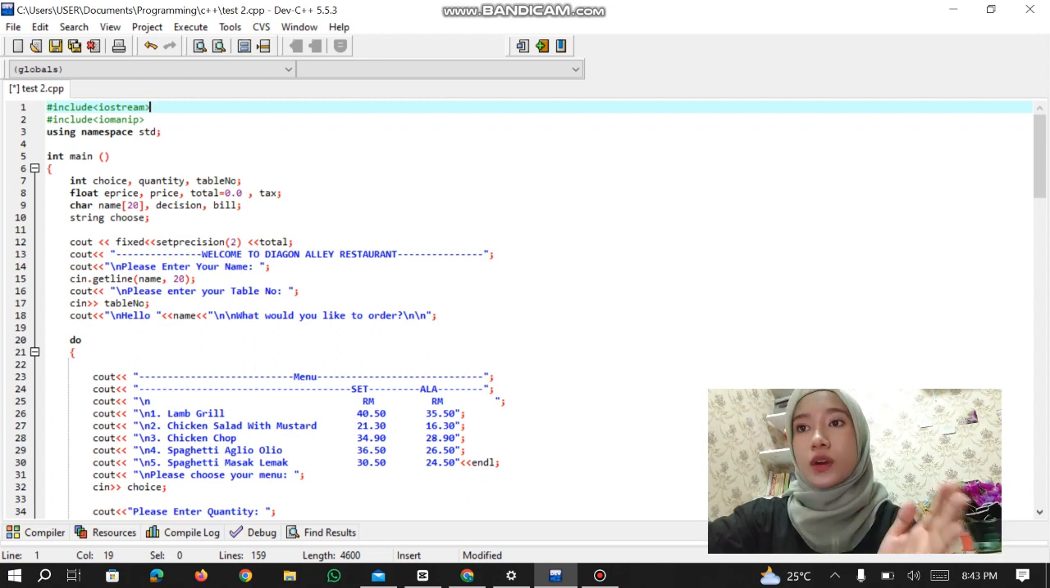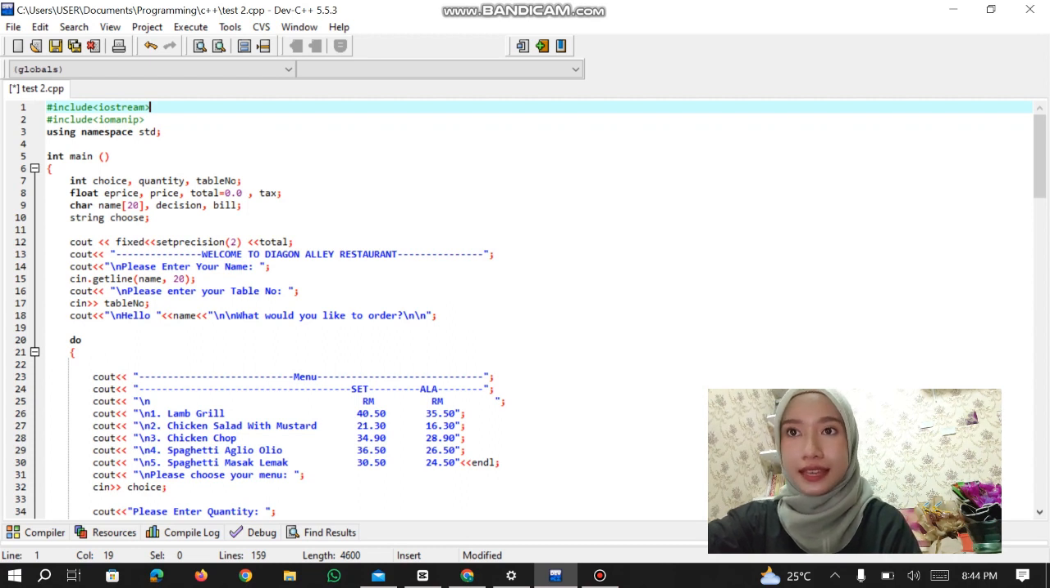And then we have the welcome message and user input. For the welcome message, we have "Welcome to Diagon Alley restaurant." For our user input, we have "Please enter your name" and "Please enter your table number." Last, we have a personalized greeting, which outputs "Hello, name, what would you like to order?" This displays a personalized greeting with the user's name. So that's all for our coding.